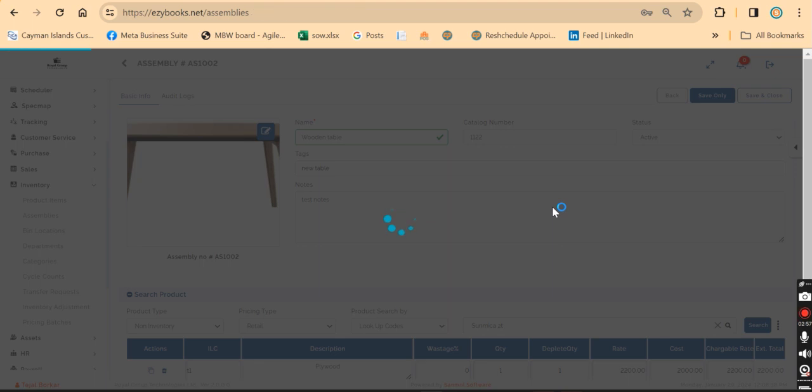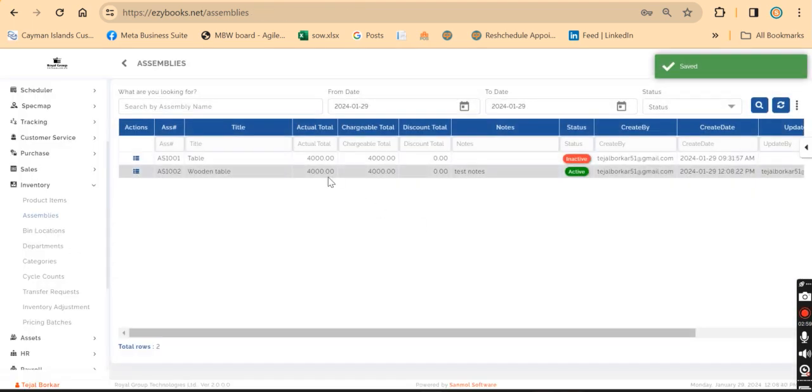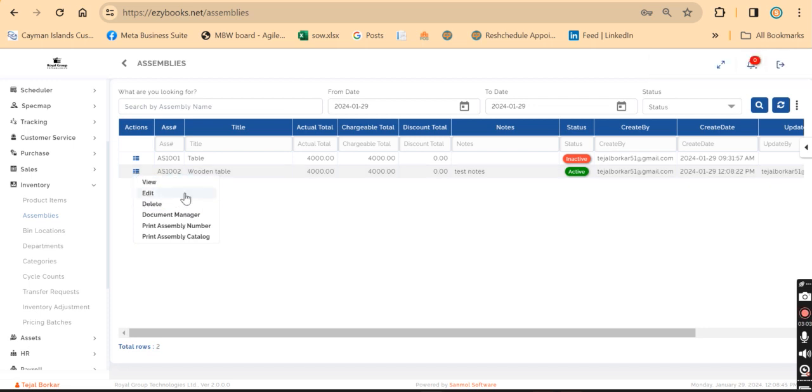Just click on the save and close option and your assembly entry will be created on the index page, and you can easily view, edit and delete that entry through these actions. You can also create a document through this action, and you can also print the assembly number and assembly catalog from this.